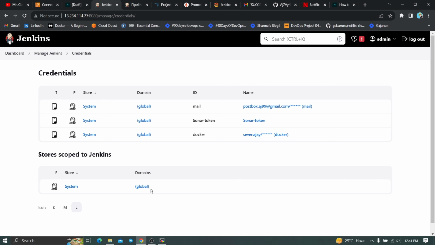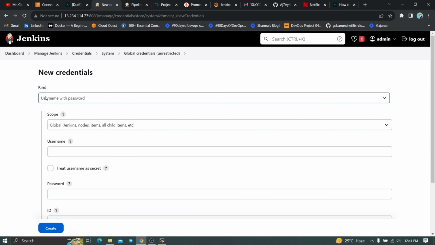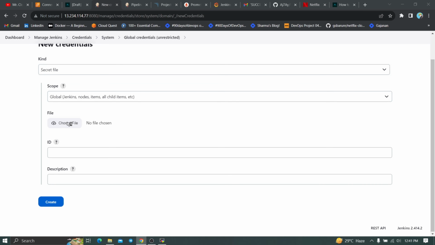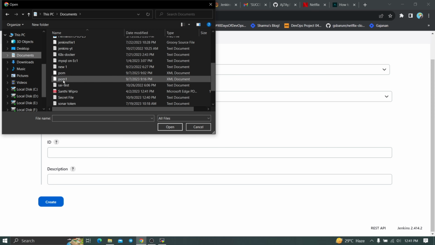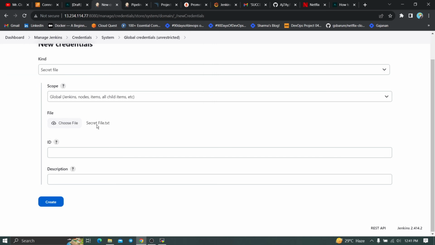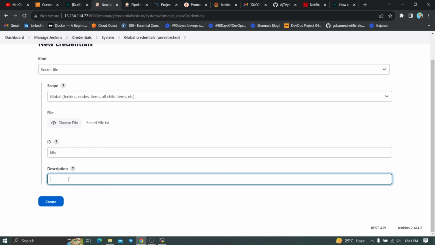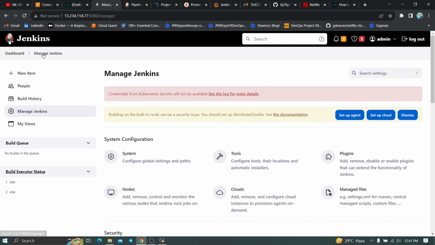Go to the credentials, click on global here, add credentials, and you have to select the kind as Secret file. Okay, secret file and choose file. I already saved the file in Documents with the name of secret file, right? So this is the secret file. Copy this one, open that one. You can see that the file is selected here. Provide the name as K8s and the description is also K8s, and click on create. So our credential is also added. Go to Manage Jenkins.